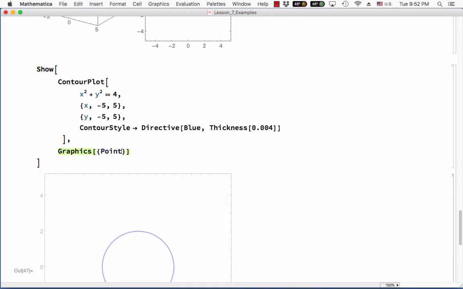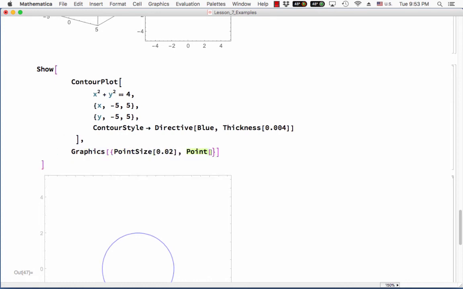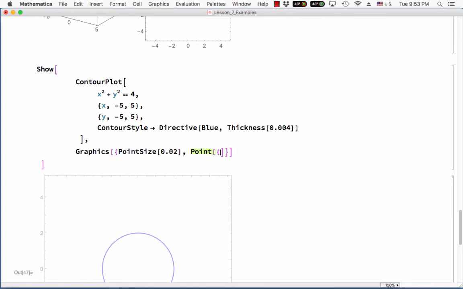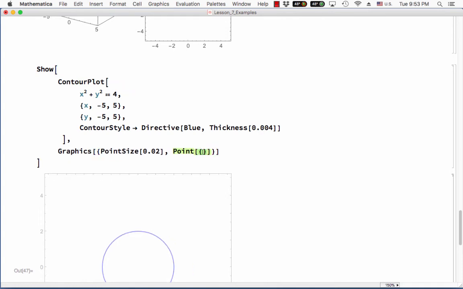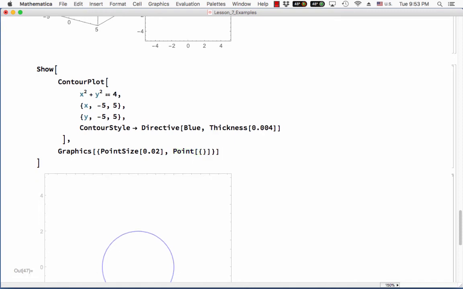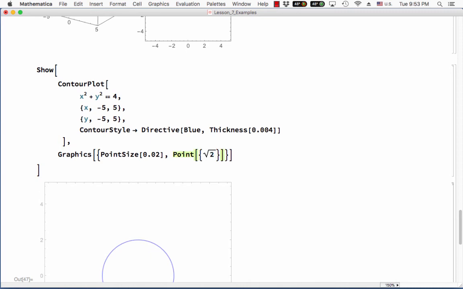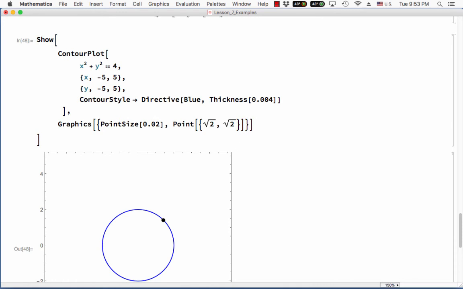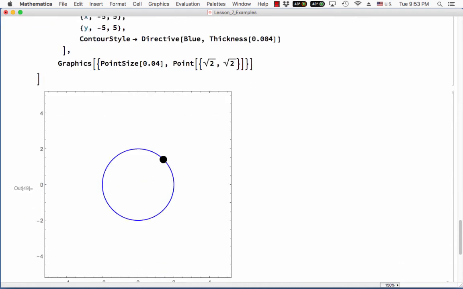We'll start by identifying the point size, which we'll call 0.02, I think was a good one. We'll use the point command. The point command expects a list, so I use brackets. And the first one that we had, I think, was a square root of 2. Oh yeah, that's right. Square root of 2, and then the second one was square root of 2. And then we'll go ahead and graph that. Let's increase the point size to make it a little bit easier to see. What we see immediately is that that point is indeed on that curve.